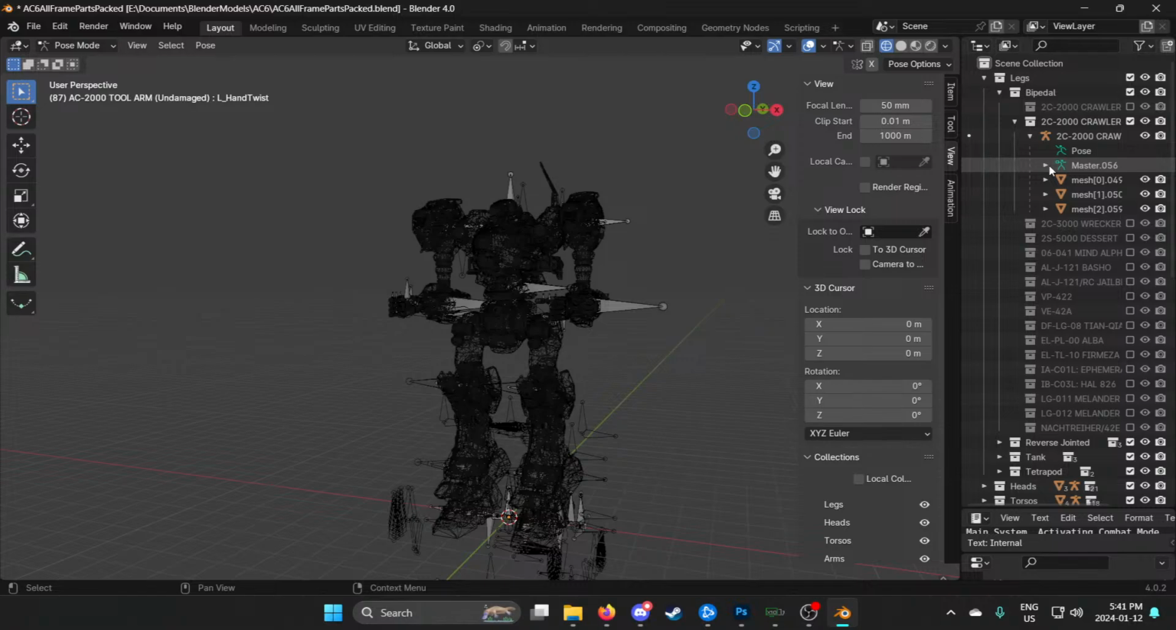And now when I grab this in pose mode and move this up and down, you can see how it's actually animating that leg up and down just like that. So the mech would kind of lift up and then take a step and lift back down. Perfect. Now let's go ahead and do the same thing for this side.